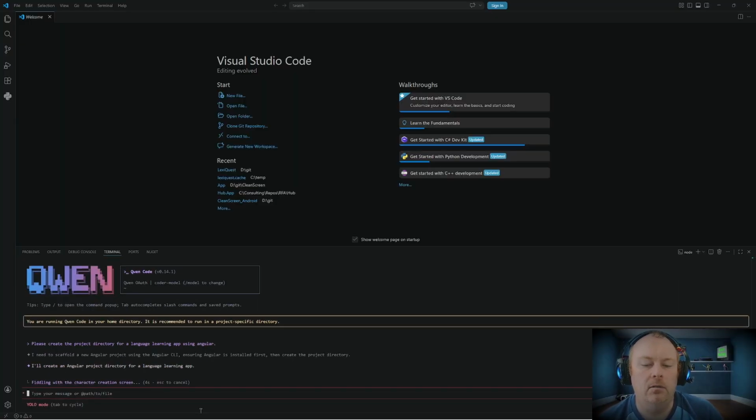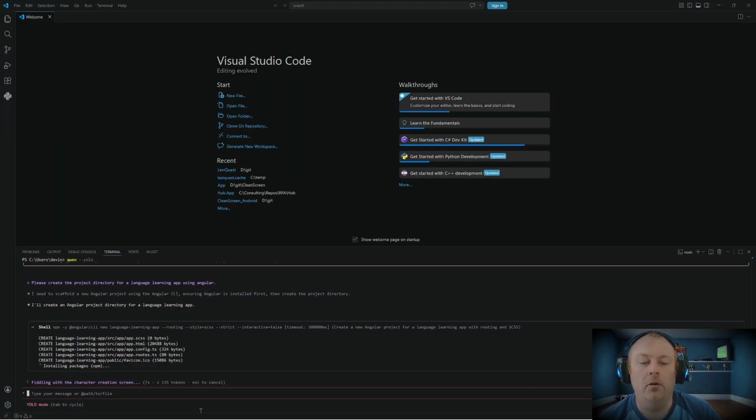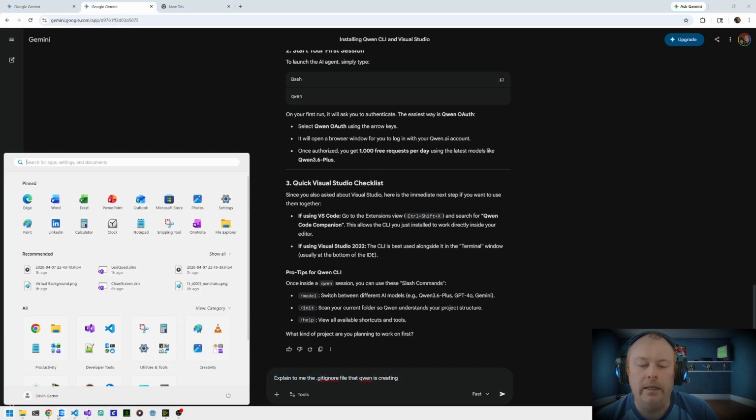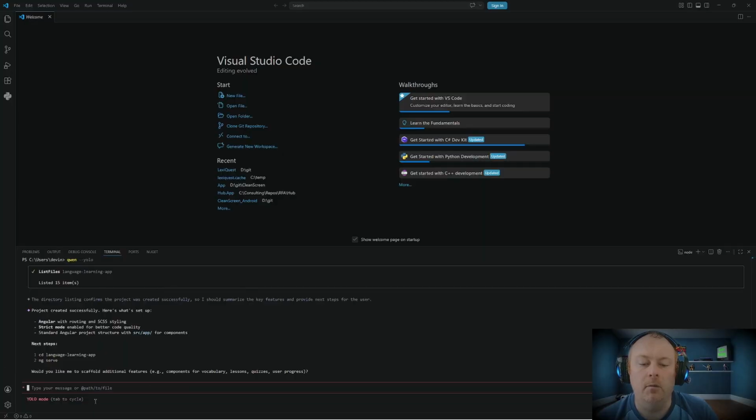Okay, let me explain to you Git, which is important for coding and was mentioned earlier by QWEN. Obviously, the best way to learn if you're doing this on your own and you're not watching a YouTube video is you would ask Gemini, explain to me the .gitignore file that QWEN is creating. But I'm just going to shortcut by explaining it to you rather than you having to research it on your own. And the reason you would do it in the Gemini web browser is you could technically do it from QWEN, explain to me the .gitignore.